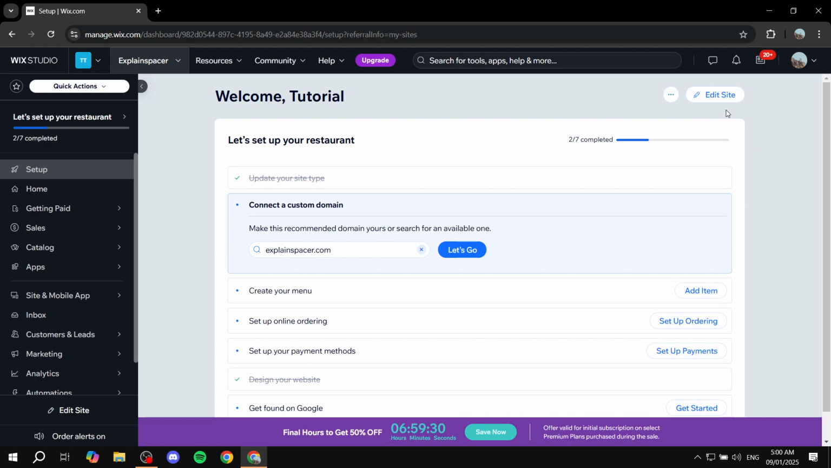Like I said, click on Edit Site from the top right. But before that, I just need to note you may see Wix Studio from the top left, but this is going to be for the default Wix editor. We are not going to be using Wix Studio. I repeat, we're not going to be using Wix Studio. This is for the default Wix site. So click on Edit Site once you are ready, and let's just show you exactly what you need to do.